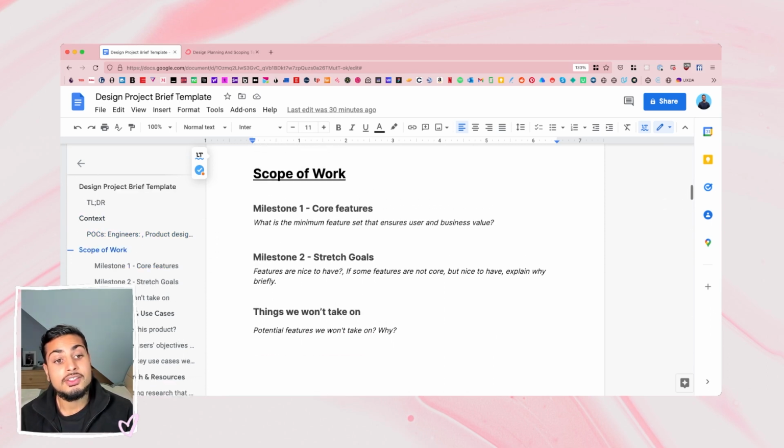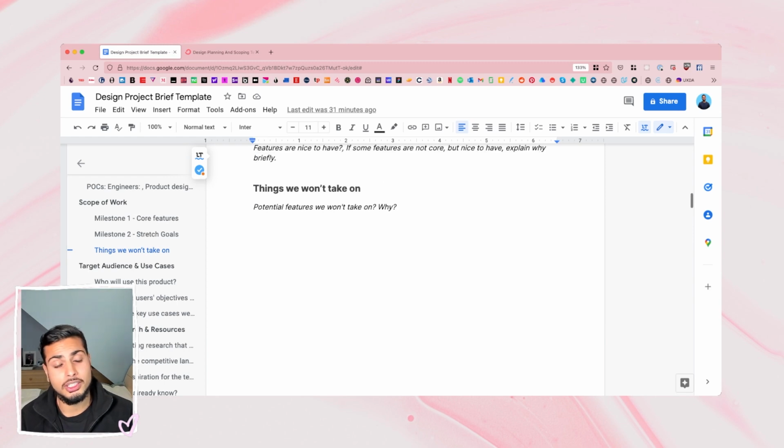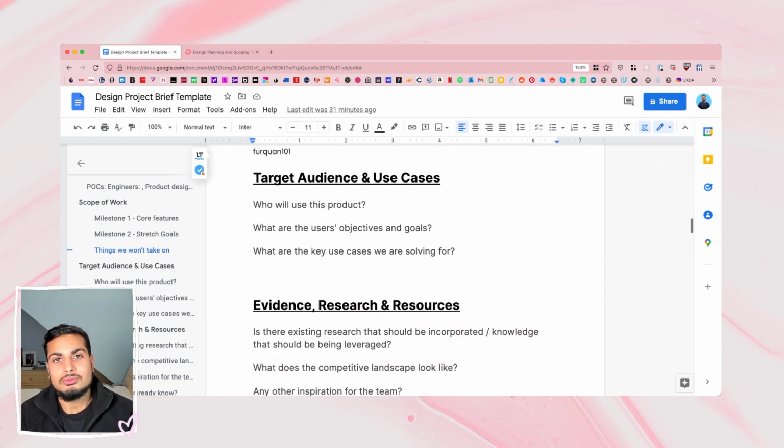And then here it's down to yourself as a designer to think about what you think the scope should be when designing this: what's the first milestone that we should achieve, then some stretch goals and things we won't take on. This is really important because there are going to be some cool ideas or important features that you might not be able to work on this half, but you want to note them down for the future, and also state why you're not going to take them on. And then here are some personas of audiences who are potentially going to be using this, what the objectives and goals are, and some key use cases you're going to be solving for.